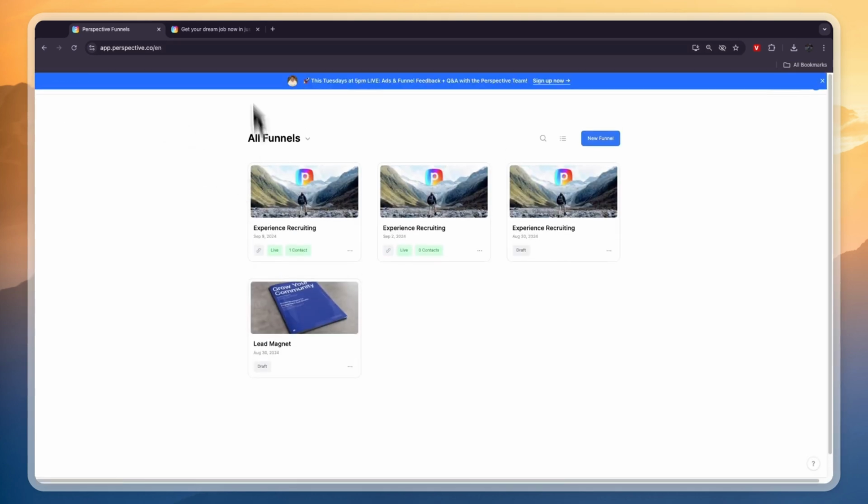So I would definitely use perspective.co. I think it's, again, the best funnel builder out there.